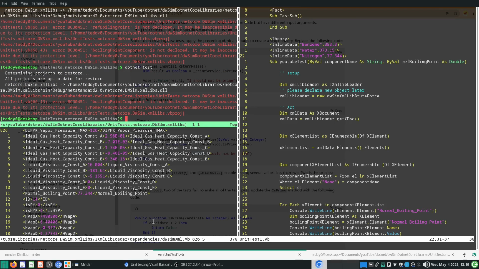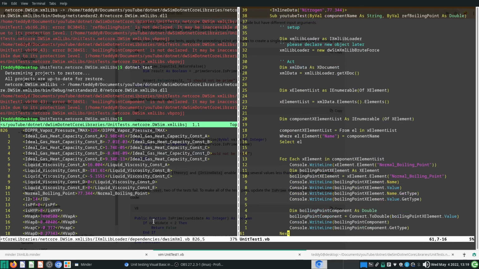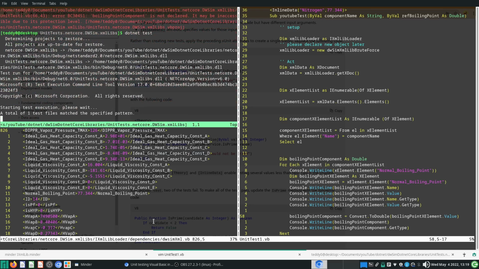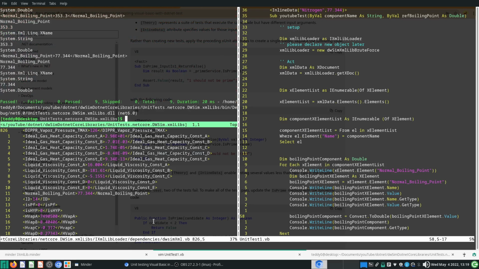Okay, it still says boiling point component is not declared. I'll put this here. Okay, shift it out. Let's see whether this works. Okay, so shifting that out of the loop will make it work. See, now I'm able to check.